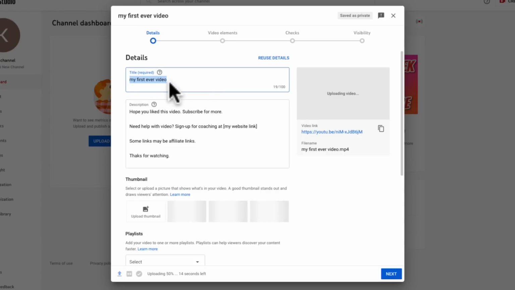Now, if you remember, I said whatever you call the file name. So if you notice, I just called it my first ever video. That's the automatic title here, but we can call it anything else at any time. We don't have to do this. Here's the description. Remember, I just showed you. All of a sudden, that's there.